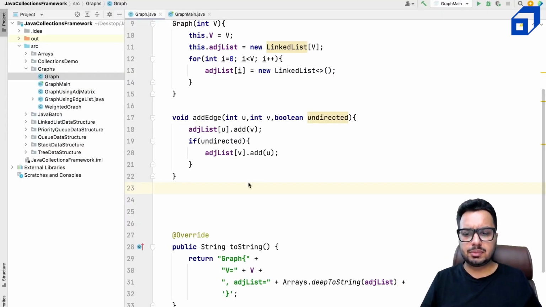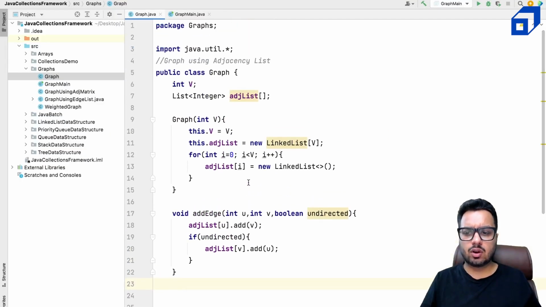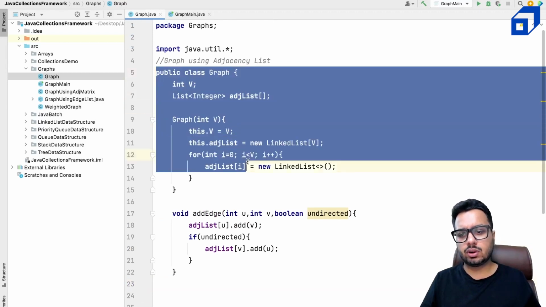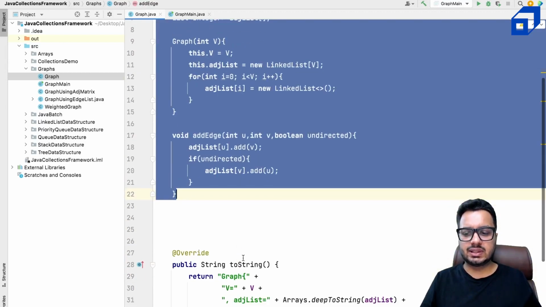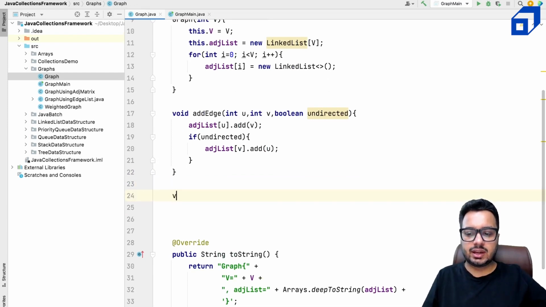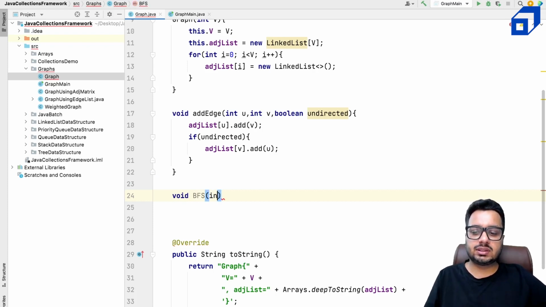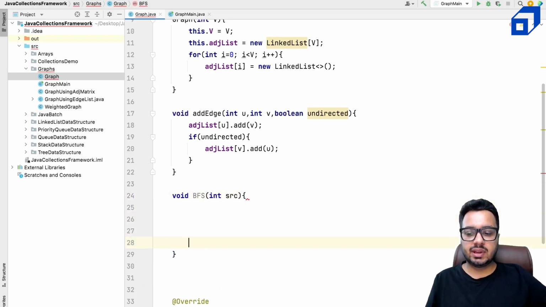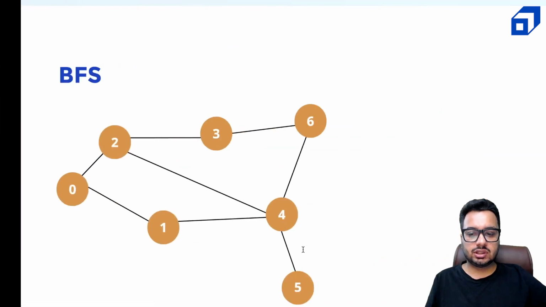So let us discuss the implementation of BFS. I already have the boilerplate code ready, which is basically adding edges into the graph. So the BFS function is something that I'm going to write now. Return type is void. We do not want to return anything. The method name is BFS, but what we may expect as input is one source node from which we should start doing the BFS for this graph. So this is the graph.